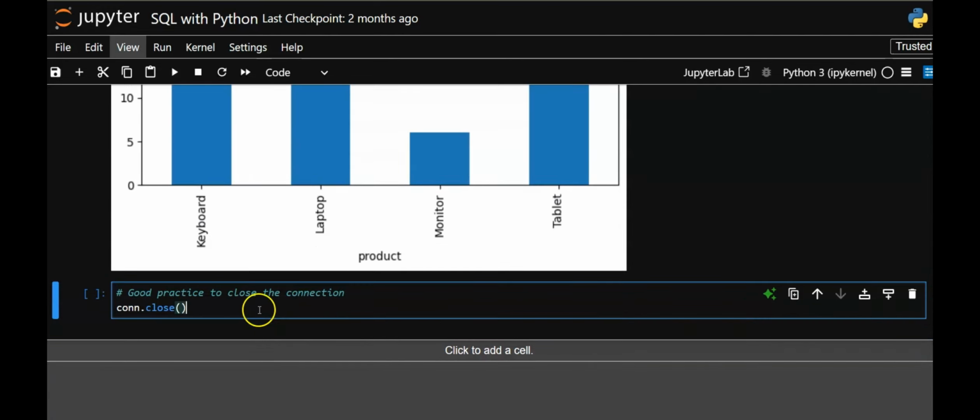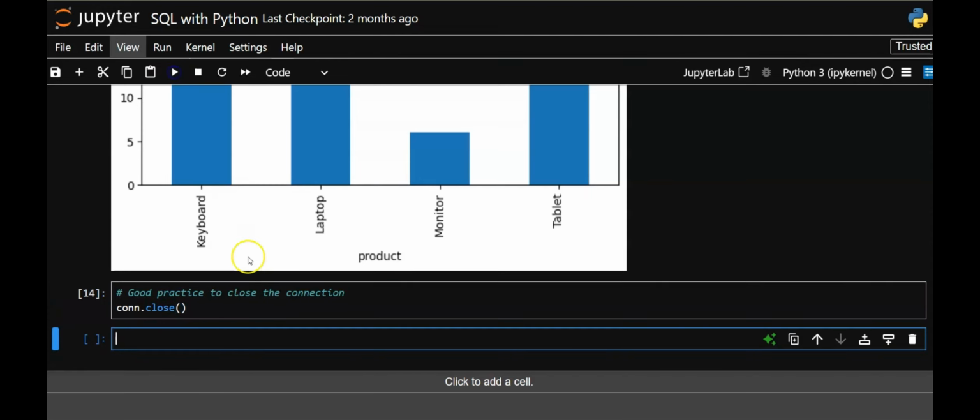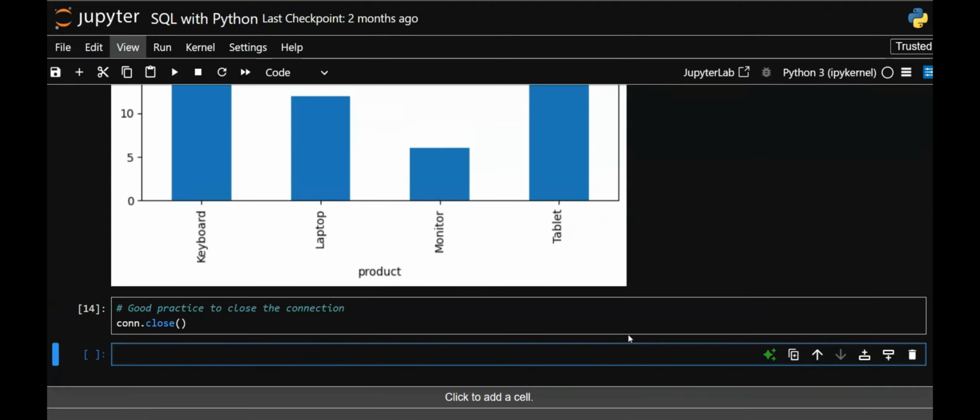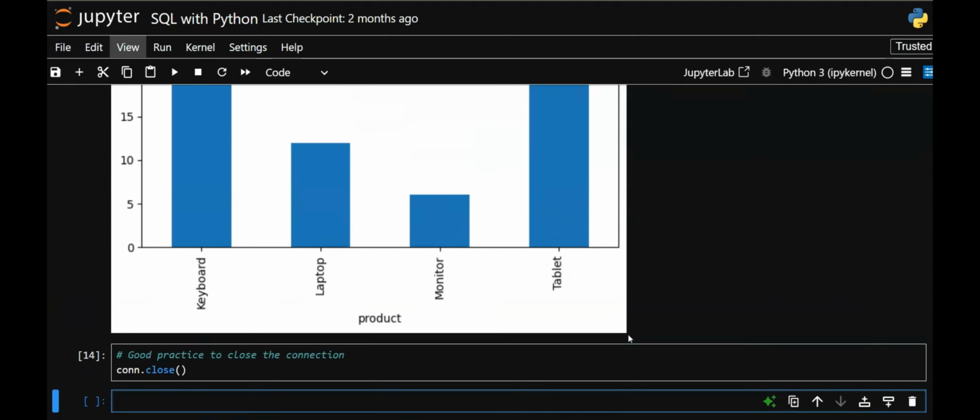So now we are all done. Now for good practice, we want to close our connection, which we do with conn.close, and then make sure you just do the open and close parentheses and then run that. So you just close your connection to SQLite. So that is it. You just connected SQLite to Python, you ran SQL queries, and you visualized your data, all without needing any server setup.